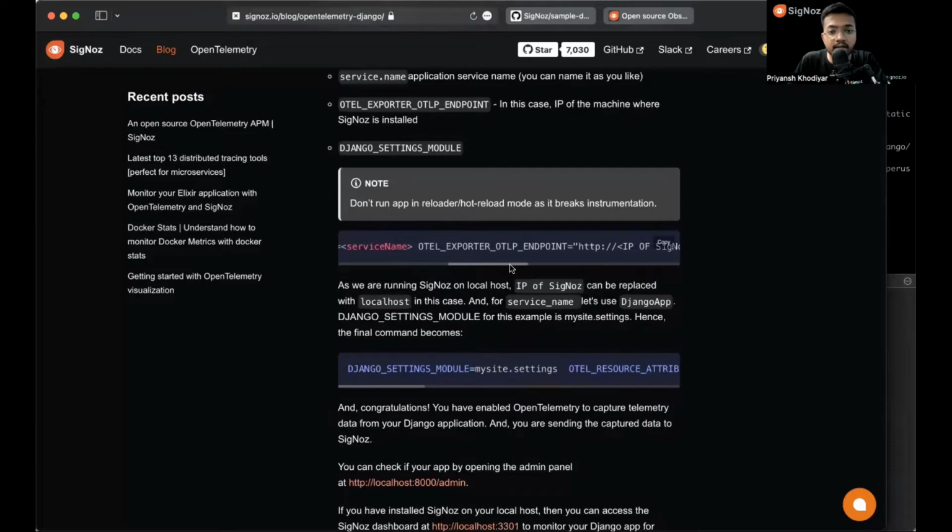Scroll a bit, and where you see the IP of SigNoz, I'll be putting localhost over here because SigNoz is installed locally on my machine. If SigNoz is on your hosted custom domain, then that domain address will be over here. If you are using SigNoz on some virtual machine or cloud, then the IP of that machine will be over here. For the rest, we have named it Django App, and the Django settings module will be mysite.settings, and that's pretty much it.